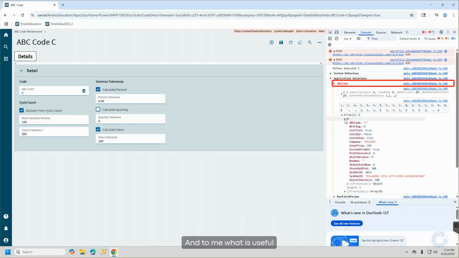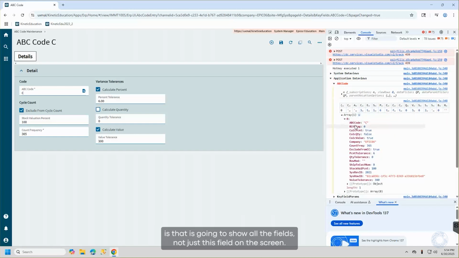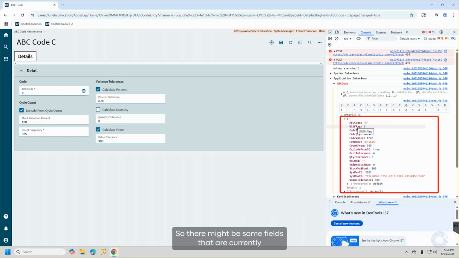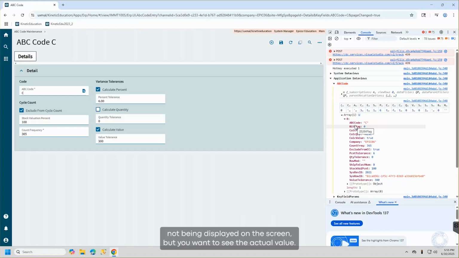And to me, what is useful is that it's going to show all the fields, not just the fields on the screen. So there might be some fields that are currently not being displayed on the screen, but you want to see the actual value. This shortcut will allow you to do that because you can see all the fields available here without having to go to a BAQ or something else to retrieve the value. So this is a very useful shortcut to see this information.